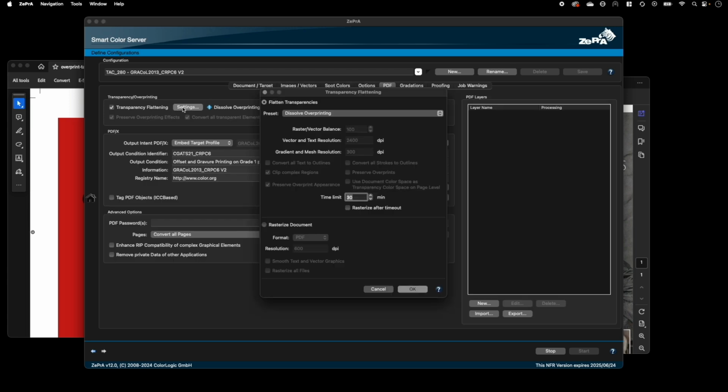Otherwise, the black text for this image will be treated as a separate part. And this can be done on the PDF tab by selecting Transparency Flattening and selecting the Dissolve Overprints preset. Custom settings can also be used, but the Preserve Overprints preset must be disabled.